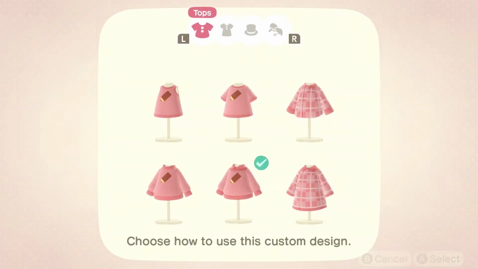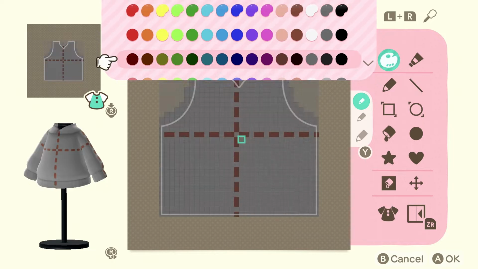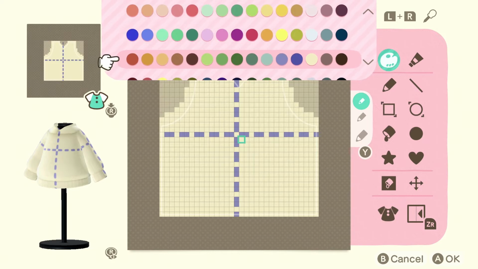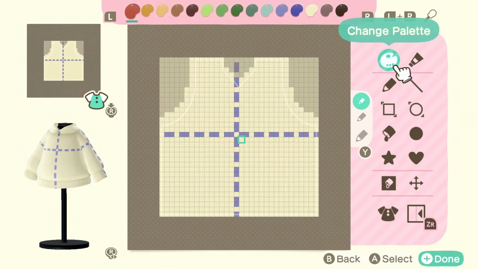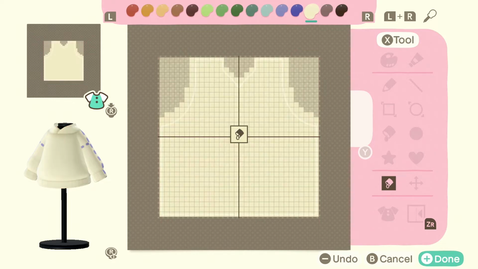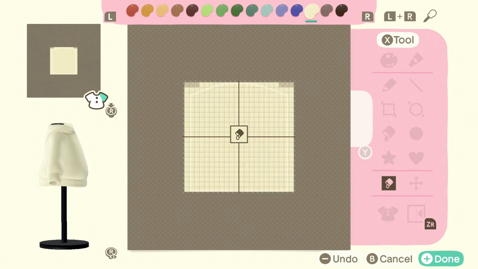Alright, so you want to go ahead and choose the hoodie for this custom design. As is the case for a lot of my other designs, the first thing I try to do is find a color palette that I like. I might not like all of the colors, but I like the overall feeling. So I chose this color palette and then chose this cream color and the fill all tool and filled all of the 4 sides of this hoodie.